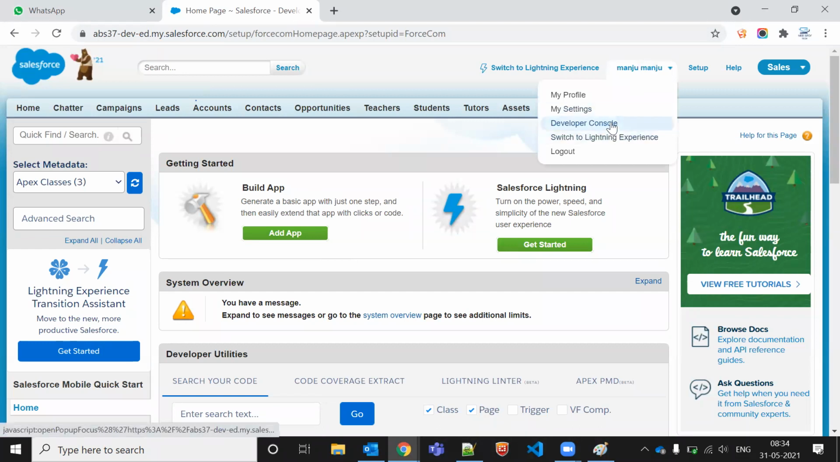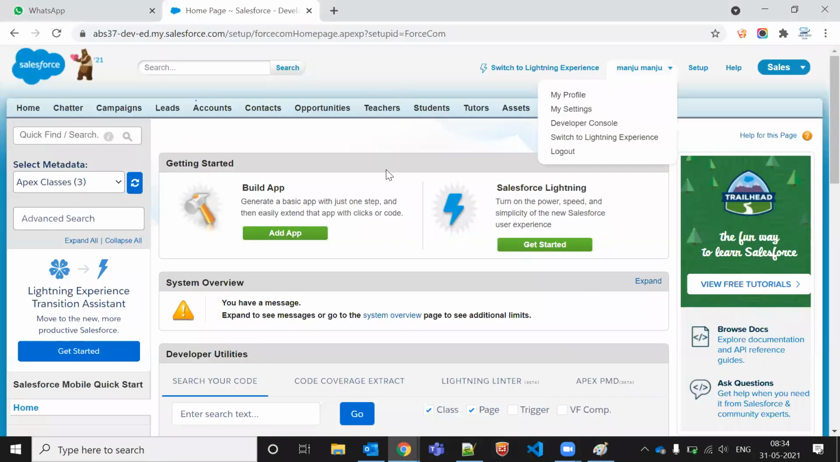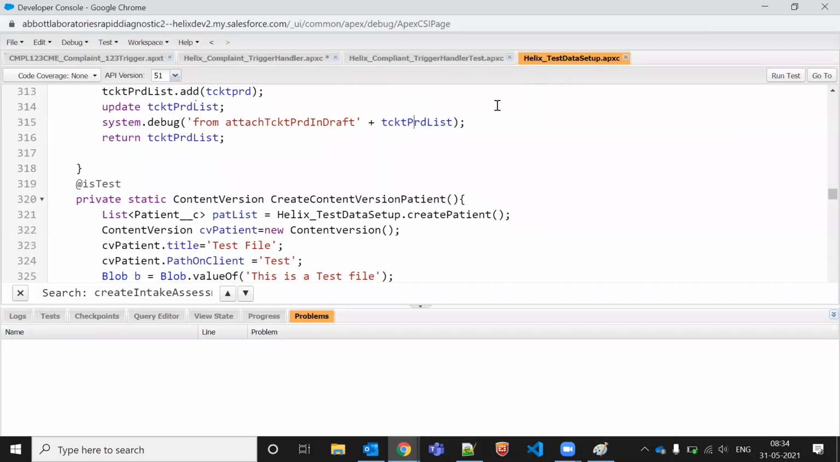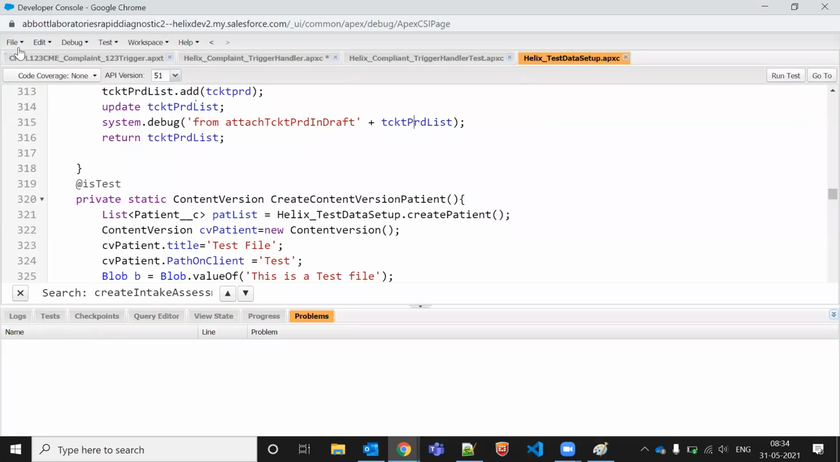So now, this is my developer console. I'm not creating anything here, I'm just opening the developer console. The developer console UI is the same in Lightning and Classic.